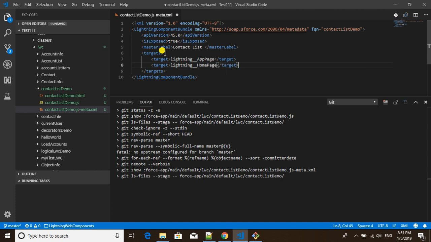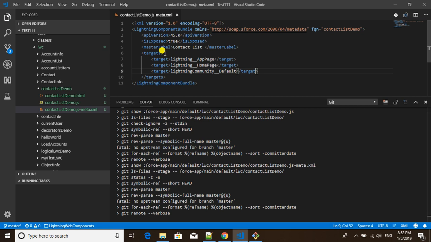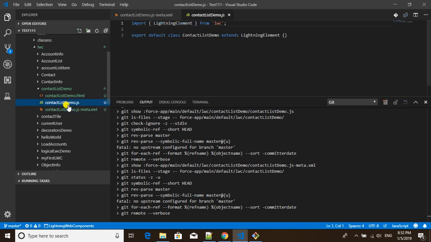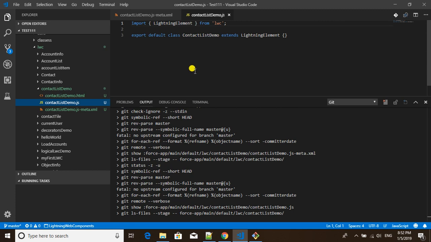One more thing you need to notice is that if you want to use your component inside a community, you need to use the target lightning community instead of lightning, so lightning community underscore underscore default. When you use default, it will be available while you are configuring in the lightning community builder. And the next step is to create the Apex class and then add the methods here.